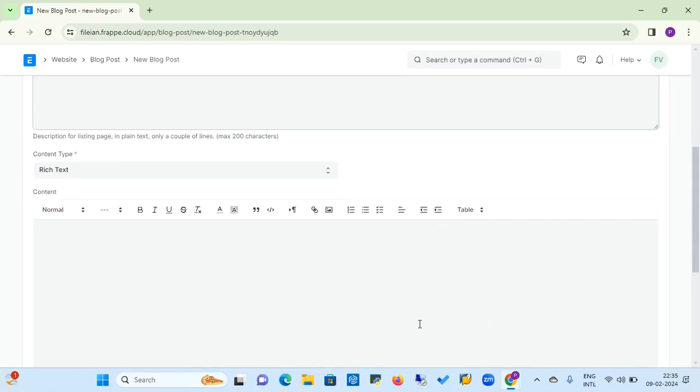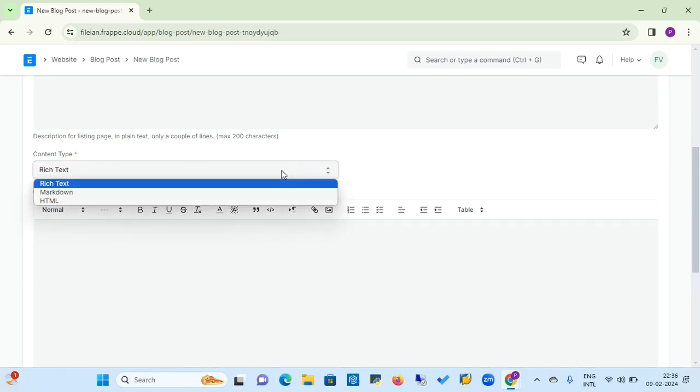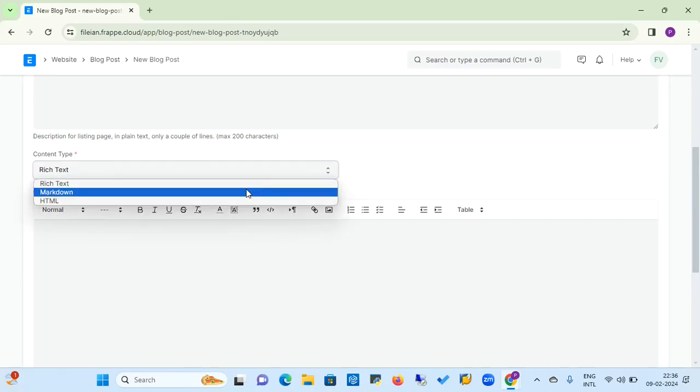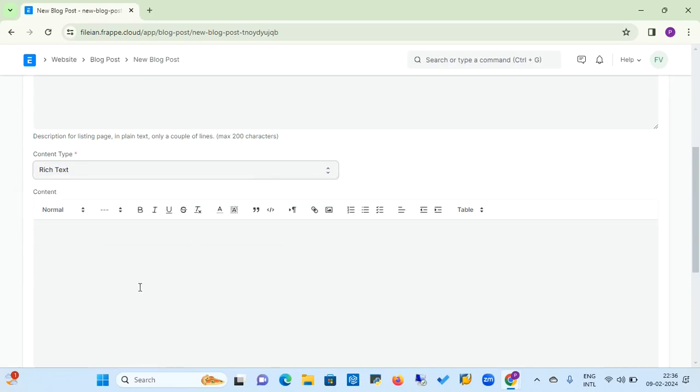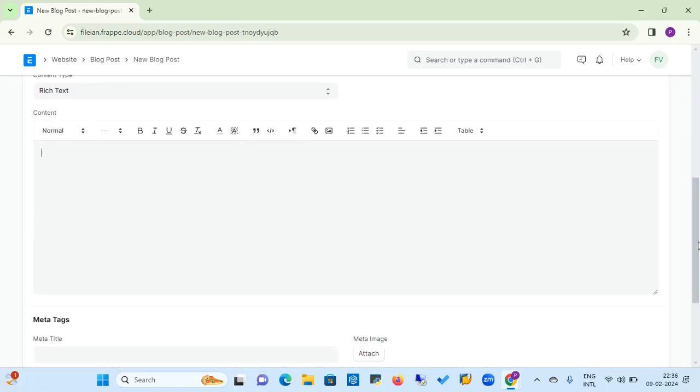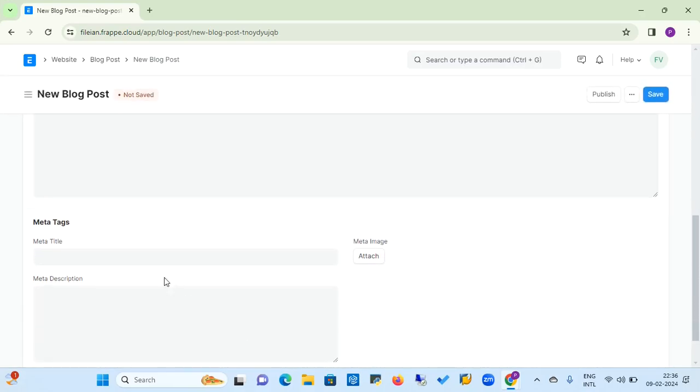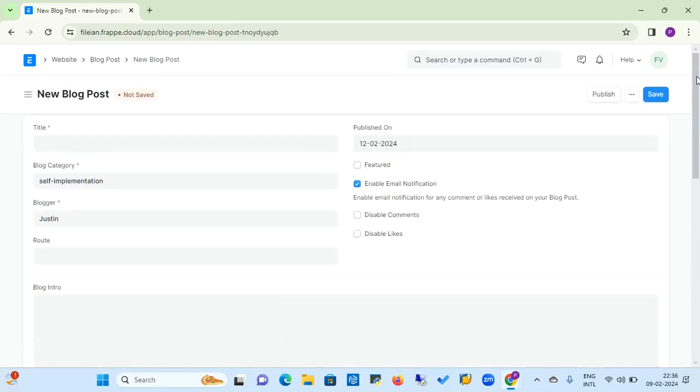In the content section, you can add your blog content. For the content type you can use rich text, markdown, or HTML. By default it is rich text, so you can add the content of your blog. Then you will also set a meta title, you can add the meta image as well, and you give the meta description for this particular blog post. After giving the entire information, you can save and publish your blog post to your routing path.